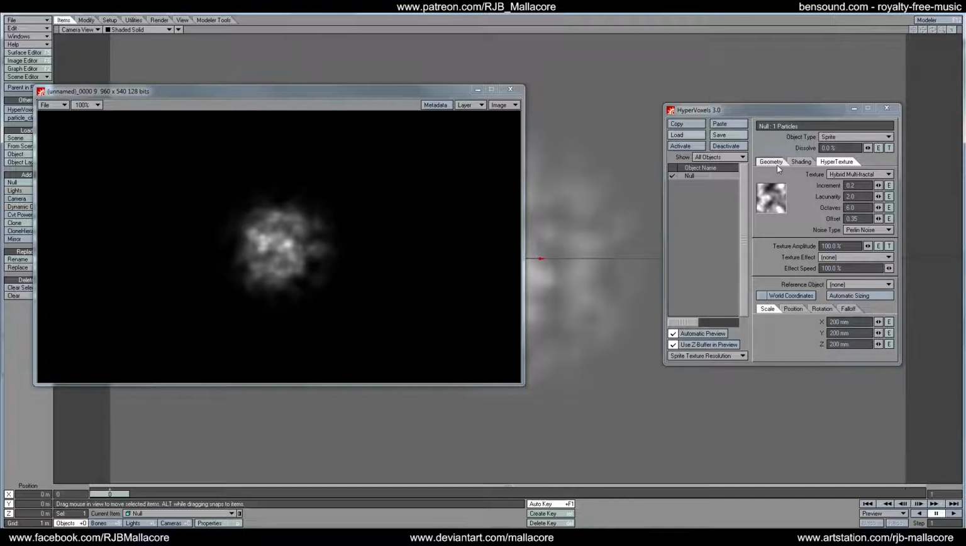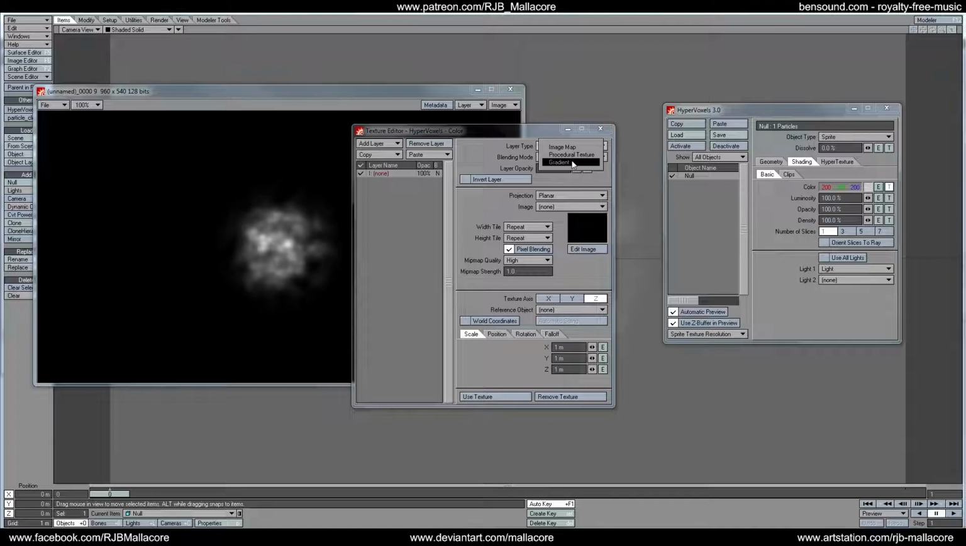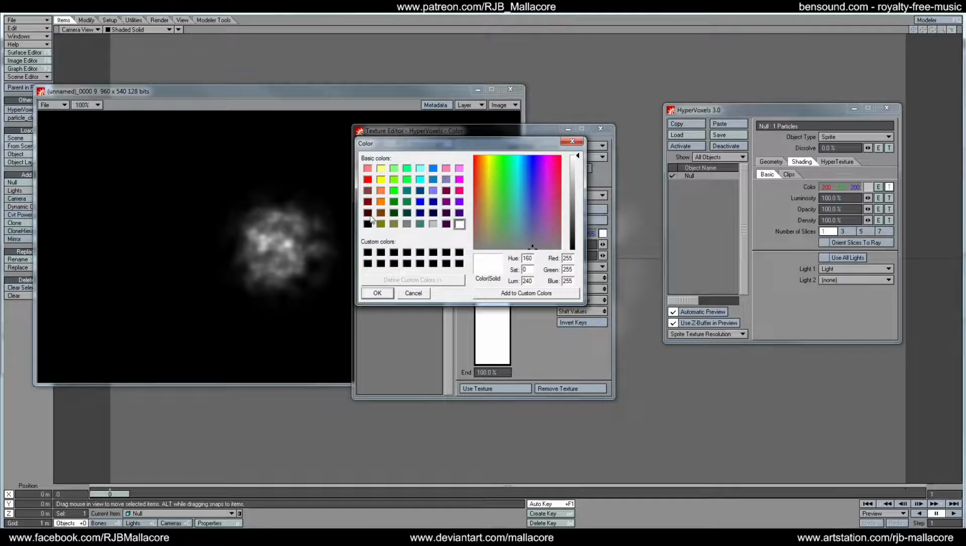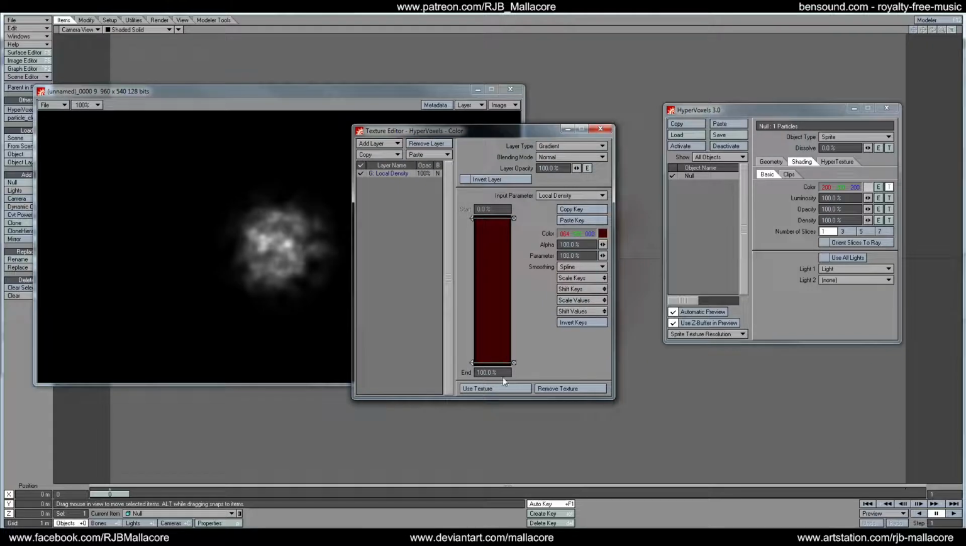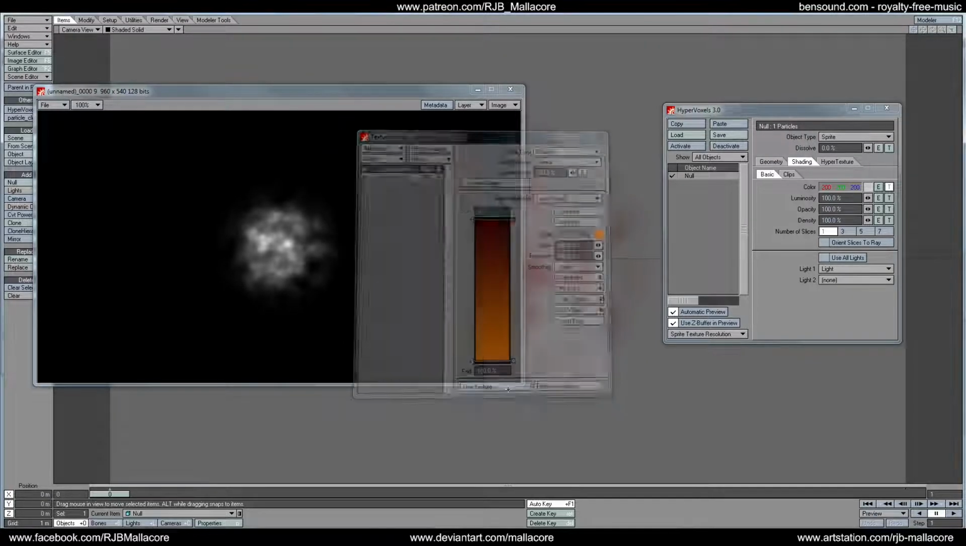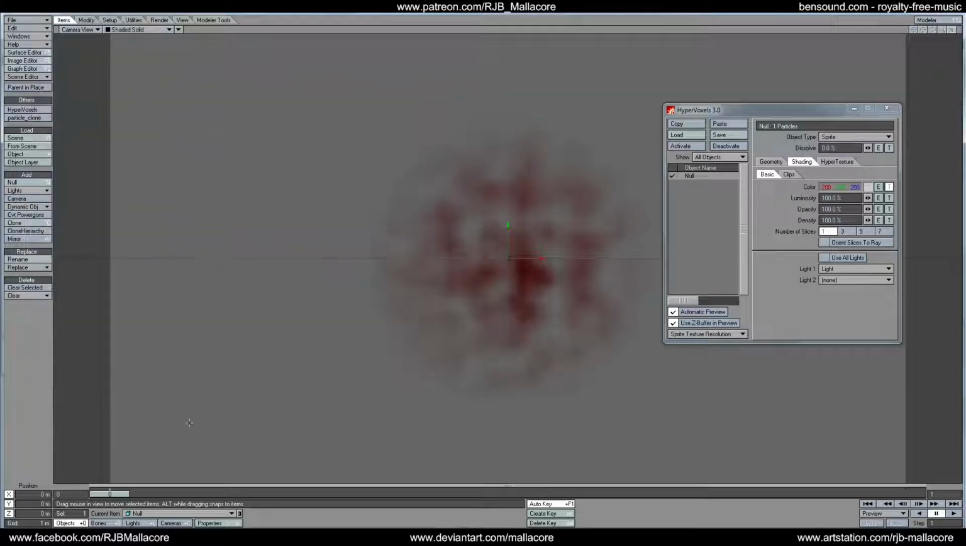Once you have a shape that you like, then we go into shading. And then we pick a gradient and we base it on local density. I usually like to start with a darker color, so let's say this dark red, and go to, let's say, an orangey color. So now we're starting to get an interesting looking nebula kind of look to this.